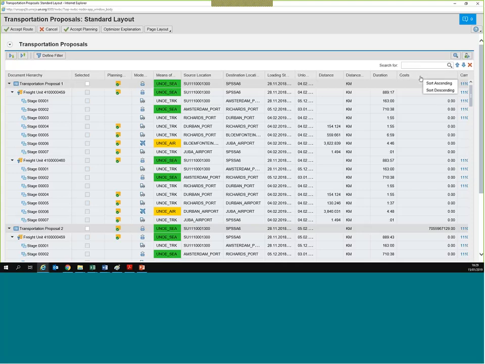Okay, I'm sorry. Let me explain a little clearer to Sam here. There is a different proposal. You see the proposal? It's proposal 1, and you see there are two shipments together. So there are two freight units here. So right now it's giving you two options.